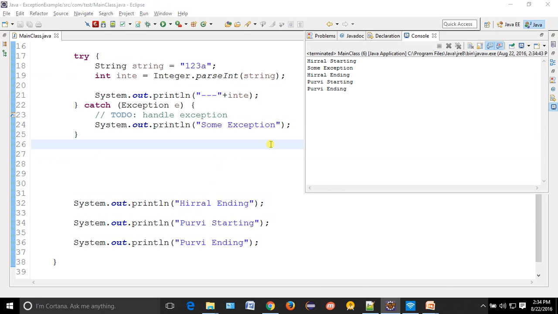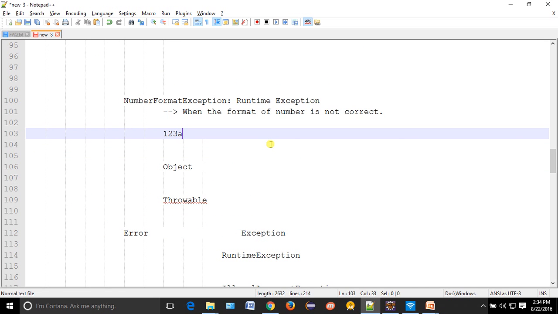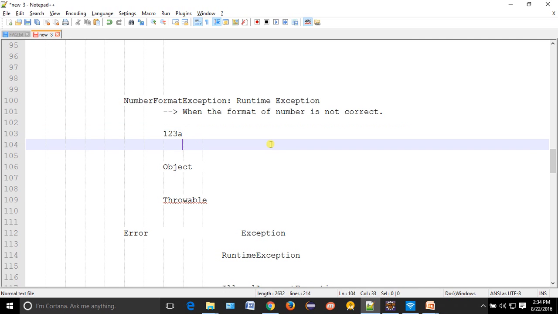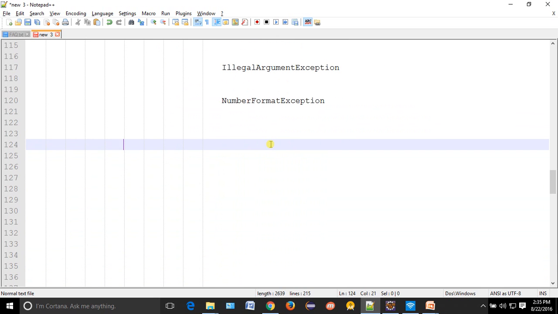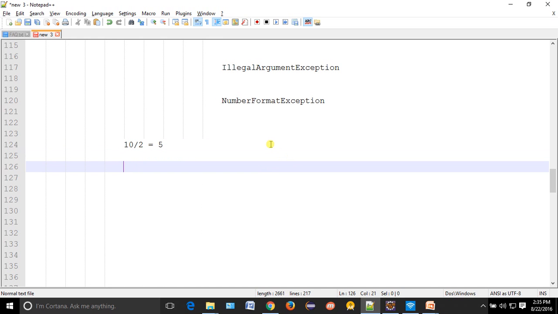Okay, so we understood two exceptions. What are those? Number format exception. What is the previous one? Null pointer exception. Now let's try to understand one more runtime exception. Tell me, 10 divided by 2. What is the output we will get? 5. Very simple. Now suppose I do 10 divided by 0.